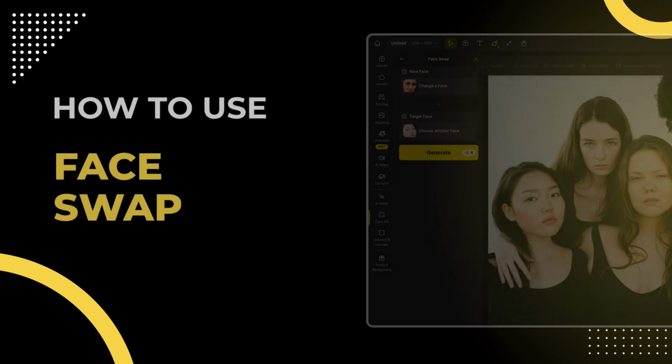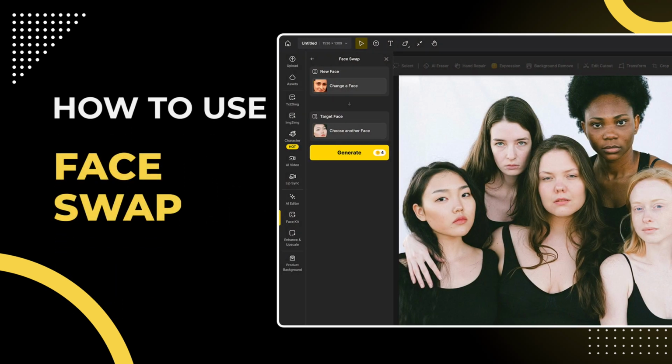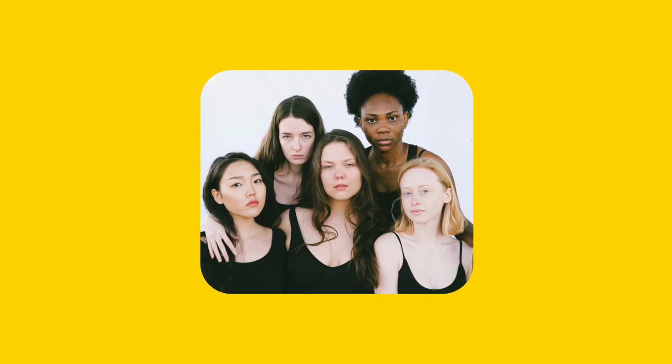Hey everyone! Today, I'm going to show you how to use the face swap tool inside FaceKit. It lets you swap any face in a photo with a specific one. Super cool stuff, so let's check out how it works.